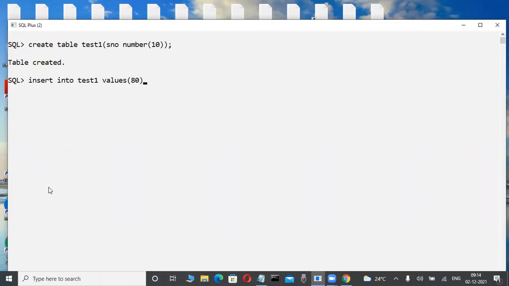Observe here. Concentrate. Suppose I am dropping the test one table: drop table test one. Now I'm using create table test one, with S number as a column. Here I'm inserting data: insert into test one values, say 80 or anything. Now I'm using a select statement. These are DML statements in this case.